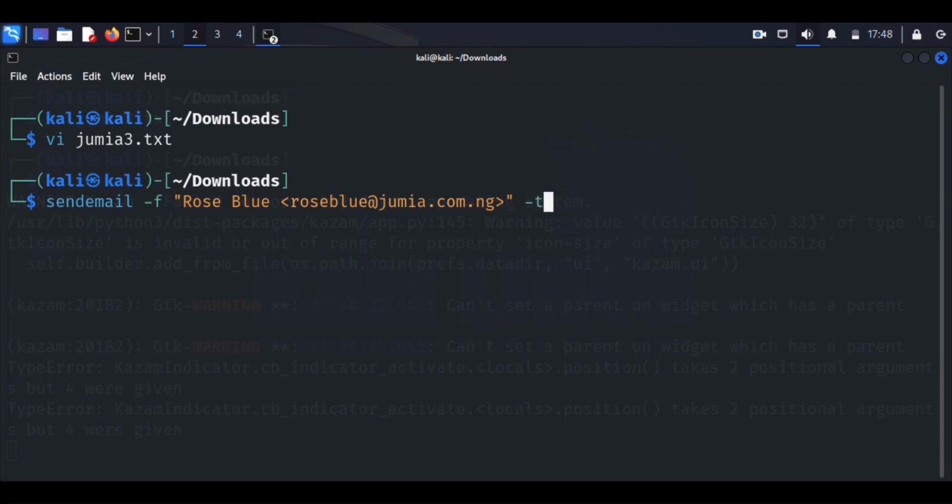Then the other part, which is -t, and -t is the receiver. I'll be putting my email address here, since I will be the person receiving the spoof email. Please do not send it to anyone or any organization without authorized access to do that. So I put my email here.